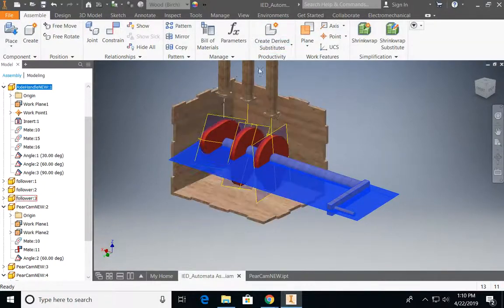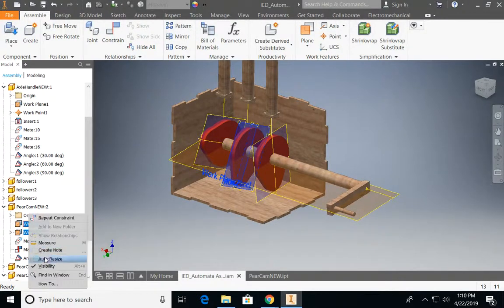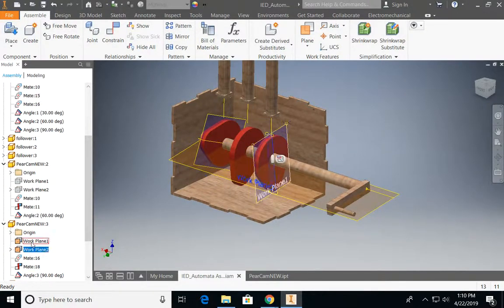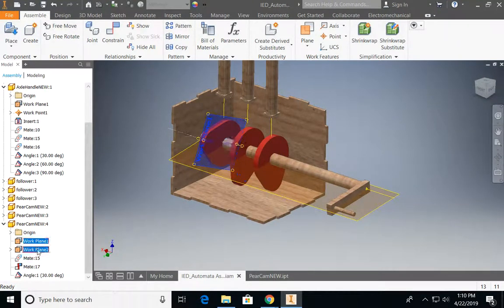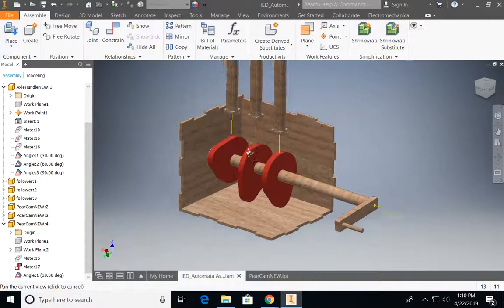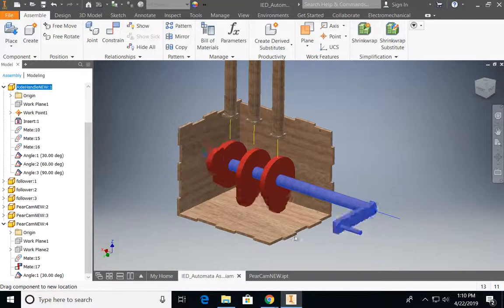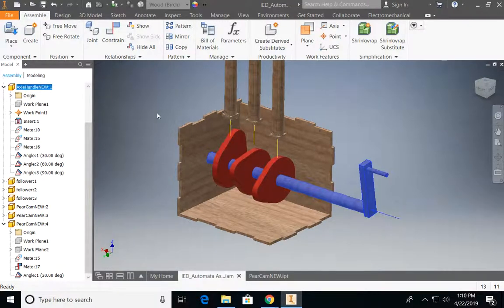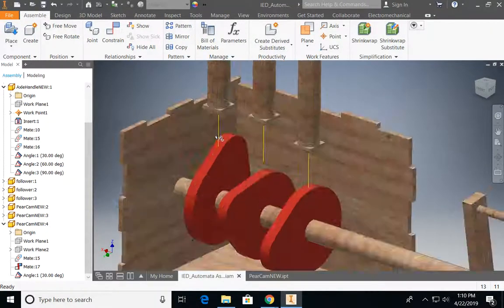So to have this actually interact with your follower rods, the first thing that I want to do is go to my different work planes and uncheck the visibility, just so we can have a bit of a clearer picture here. And let's go ahead and uncheck the visibility of my work plane. And to get the follower rod to actually interact with the cams here, I'm going to apply a transitional constraint.